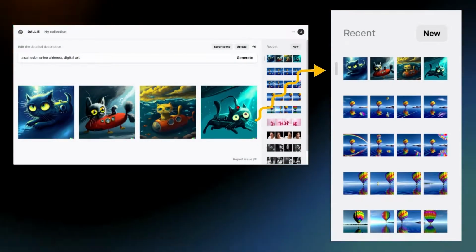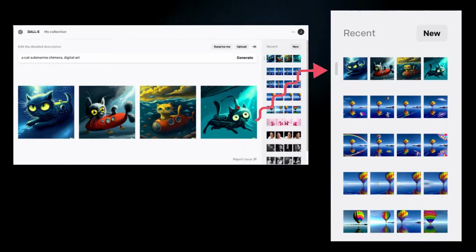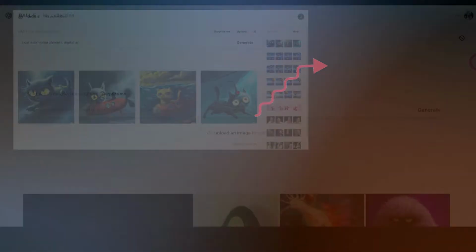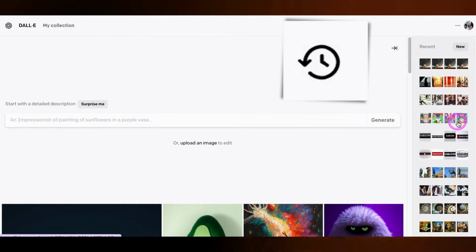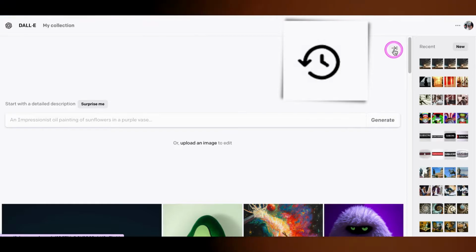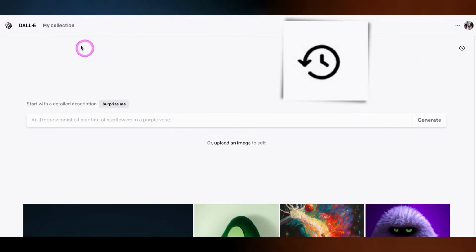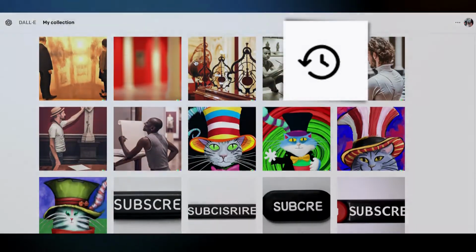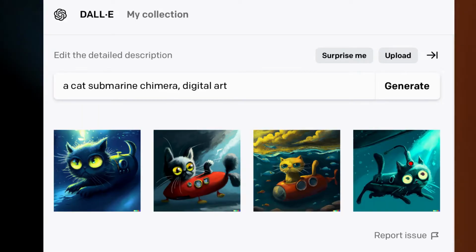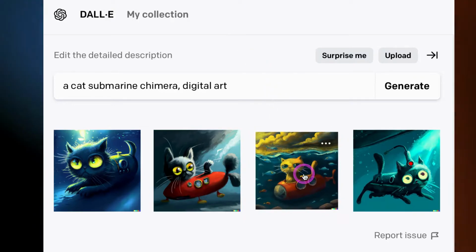Dall-E saves these images into your collection. You can see the collection in the right-hand column. If you don't see your collections, click this history icon, or go to My Collections, which you can see at the top left of your screen. Dall-E makes 4 variations of your prompt.